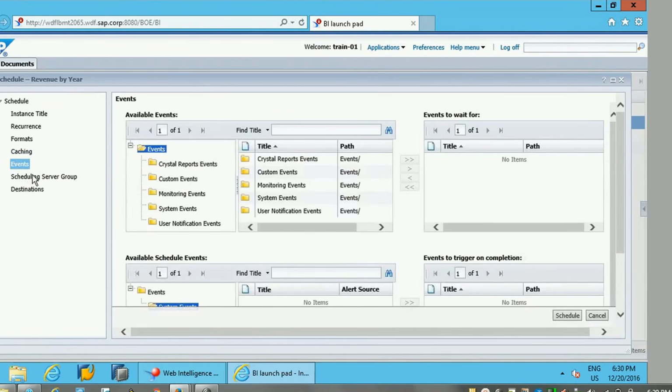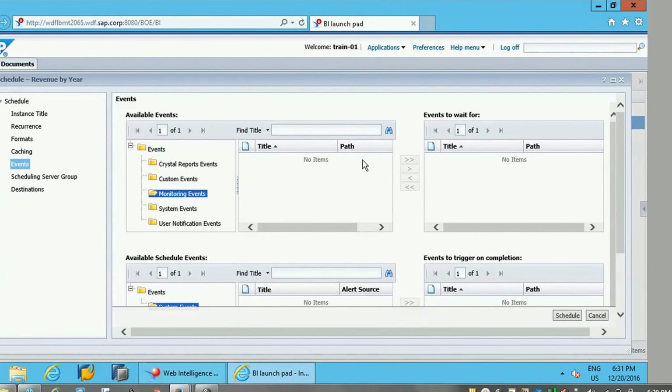Events. So these are the different events. It means there are some other reports which get executed, and after that this report should execute. So at that time we can add this. If we see available events and events to add, we can just select any of the events from here. Monitoring events: there are no items actually. Suppose count of customer is one event. Once this gets finished, then my report should schedule. So that way we can do it.